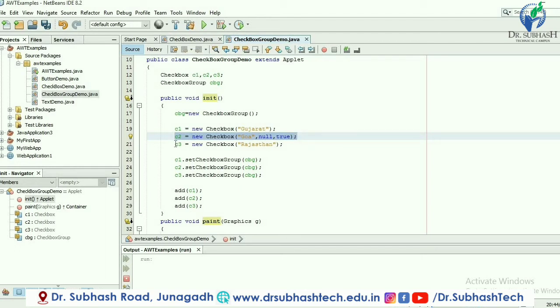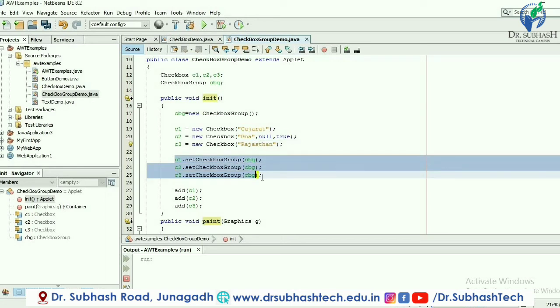After these three checkboxes we will add the checkboxes into a checkbox group, and the checkbox group is cbg, right? There is a method for setting the checkbox group, that is setCheckboxGroup, and that is used with the objects c1, c2 and c3, because this method belongs to the Checkbox class. That's why I have used c1.setCheckboxGroup with the object of the checkbox group in the brackets, cbg, you can see here.